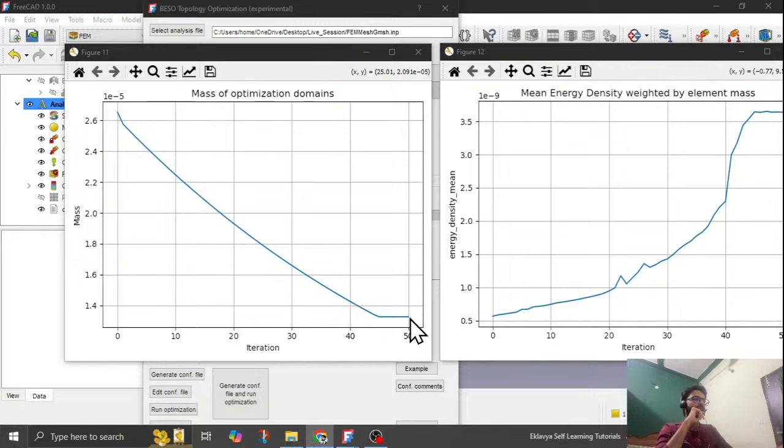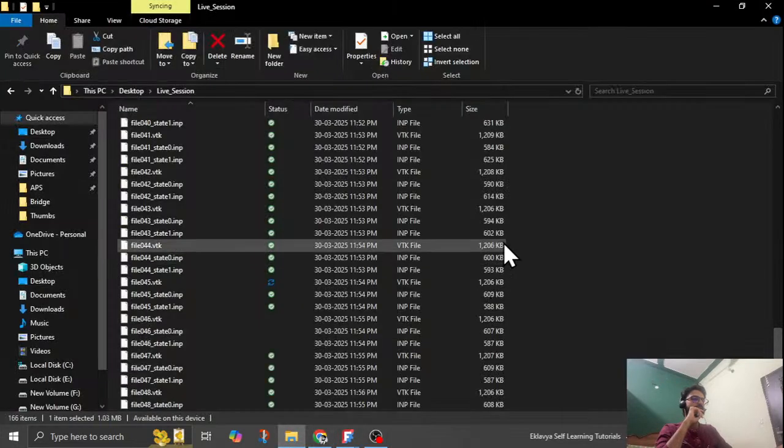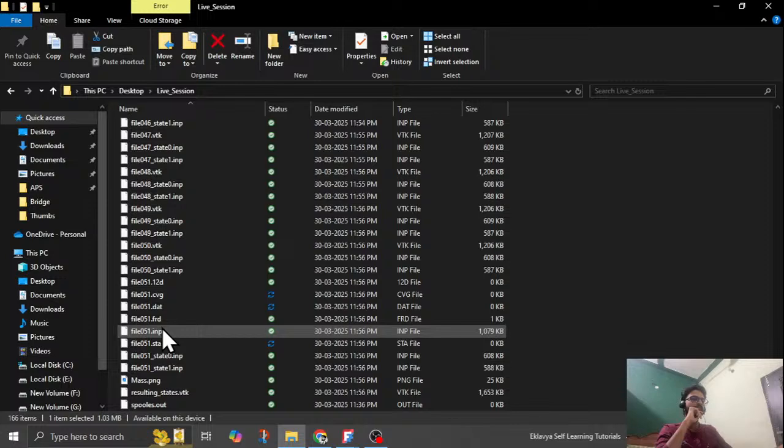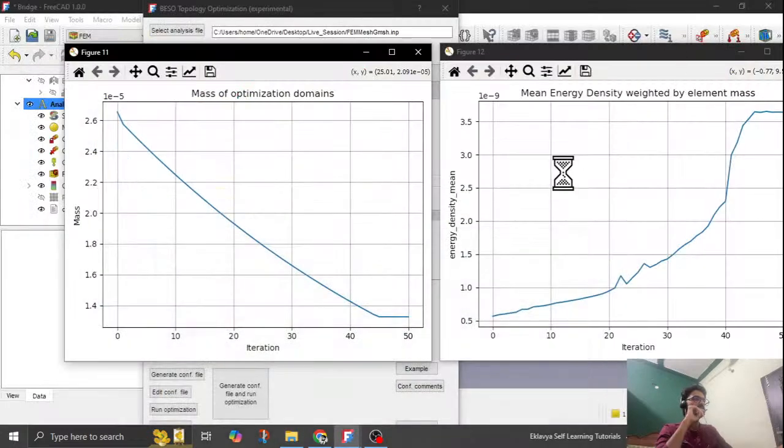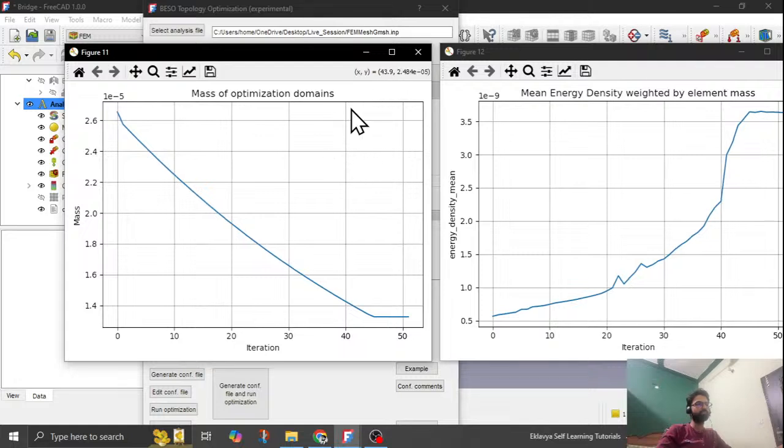So the 50th iteration has been reached. If you see the files, yes, 51 files. So it's getting near, but it's still working, right? Because as you scroll your mouse, you can see the x and y axis values showing on the top. It is not yet very smooth. That means there is some progress going on.